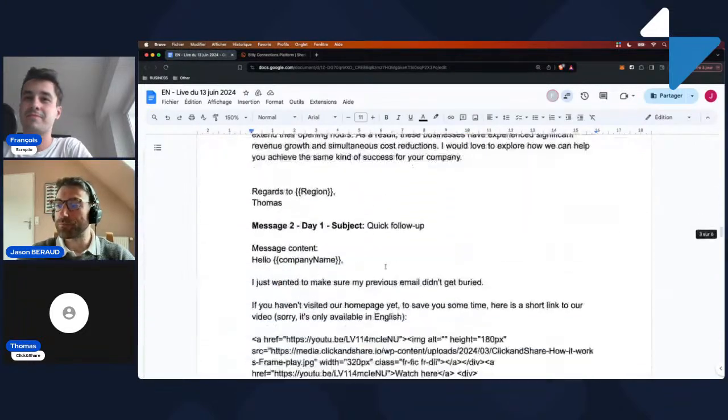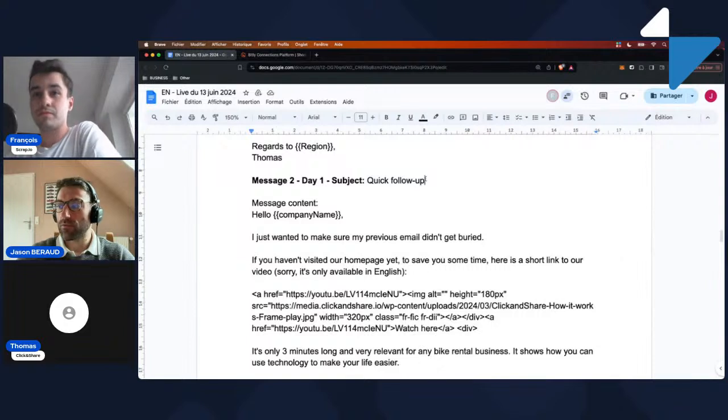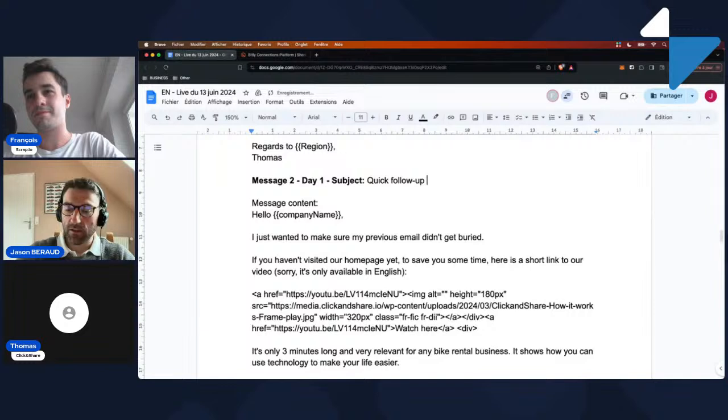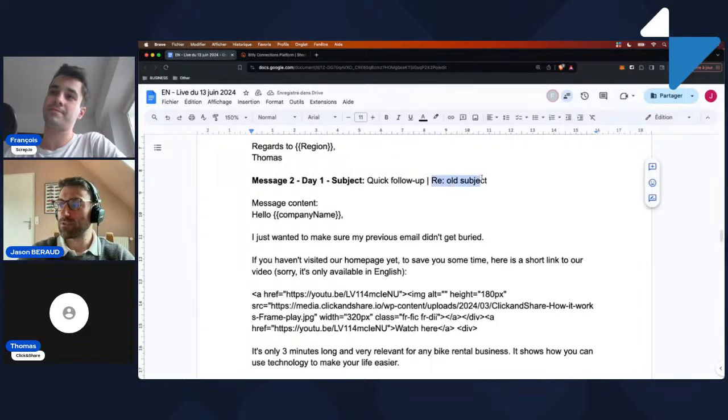Okay, so email 2. Quick follow-up. Okay, why not? But I highly recommend this little hack we use: RE for reply, and then the old subject. Why? Because when you see this in your inbox, you open it. You open it because you think someone is replying to an email, and just for this reason, you open it. That's a hack. Interesting, yeah.